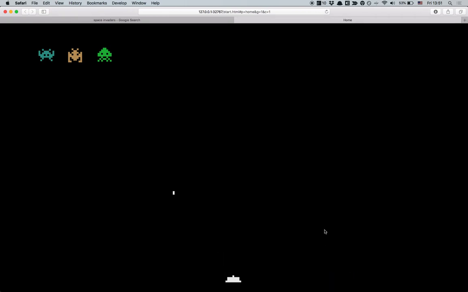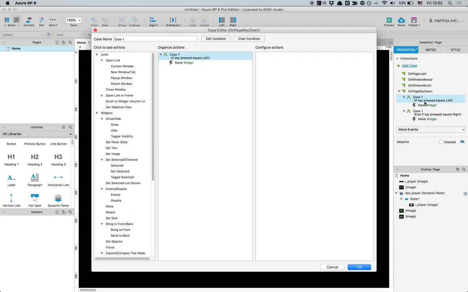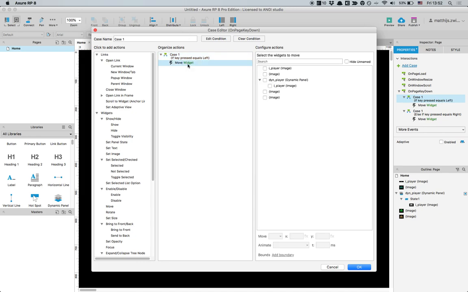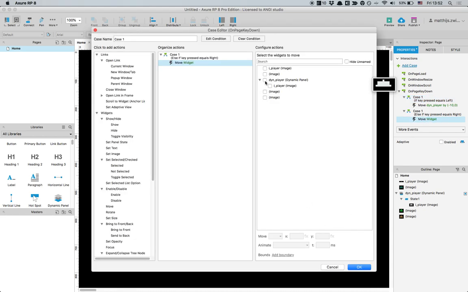Now, of course, left and right key don't do anything anymore because we're moving the image, which is now inside of a dynamic panel. So we're going to change this inspector for the page event. Key pressed left. We're not going to move some dynamic widget anymore. We're going to move the player. And again, we're going to move it -10. And we're going to do the same for moving it to the right. I'm going to move din player 10 pixels to the right again.